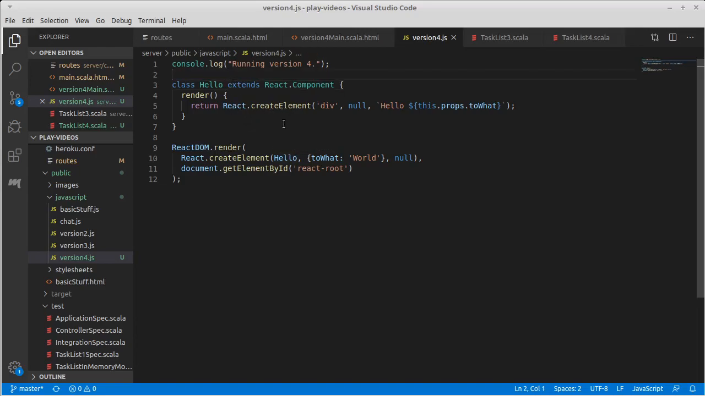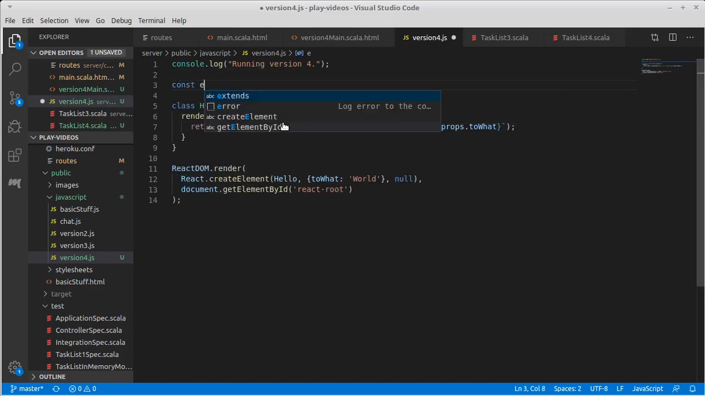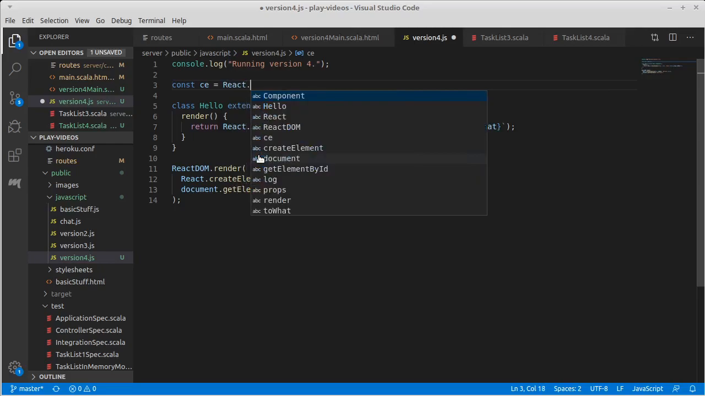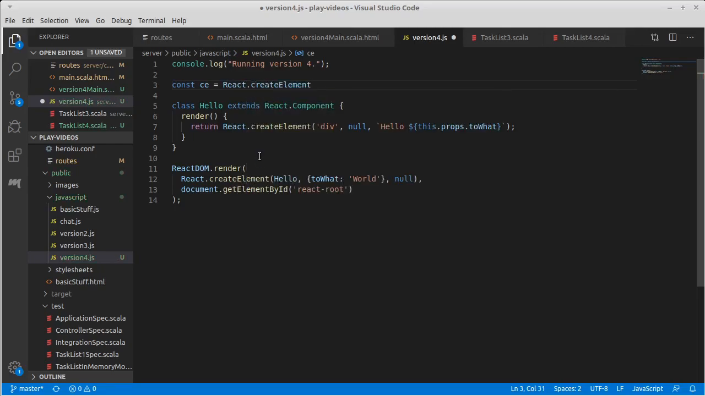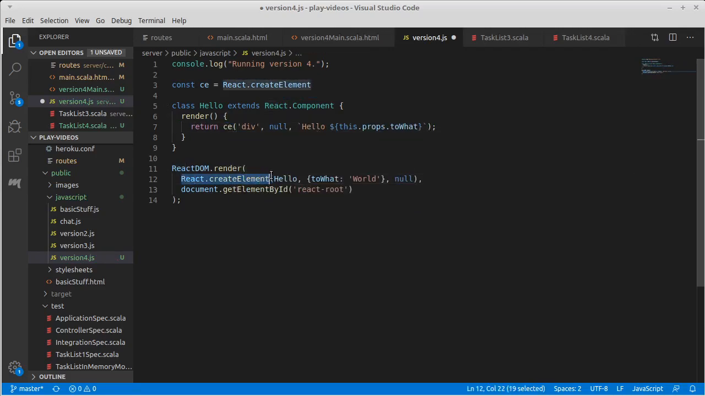Turns out we're going to do that a lot, so I am going to come in here. I'm actually going to call it CE for createElement. And we're going to do that so that we can simply replace these with CEs. Otherwise, I know I'm going to have typos in those. Okay.